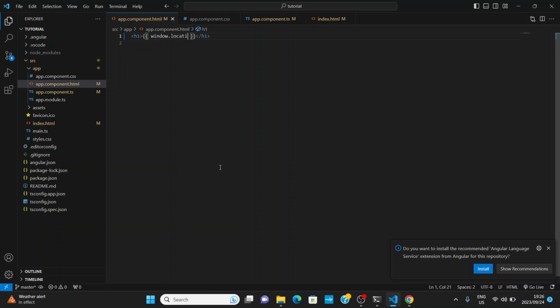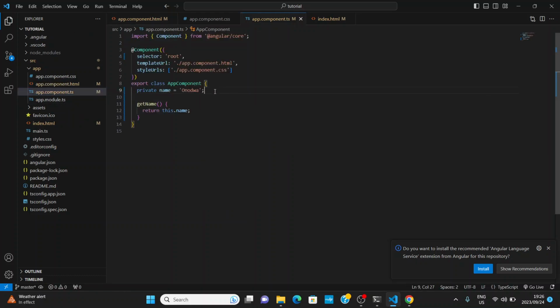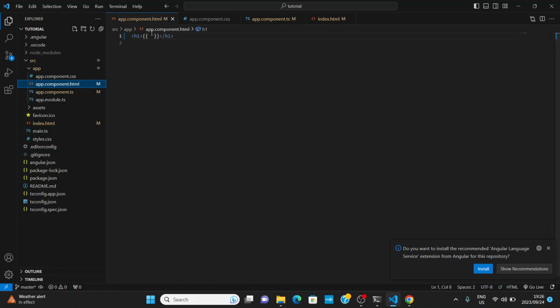So if you want to make use of window, say for instance you want to get the current URL that you're in, so you want to use window.location.href, you can't use it like that. An easy way to use it is by just creating a property of location or URL or something, and then passing in window.location.url, and then in your HTML you would just call the URL property and it should now give you localhost 4200, the entire URL.